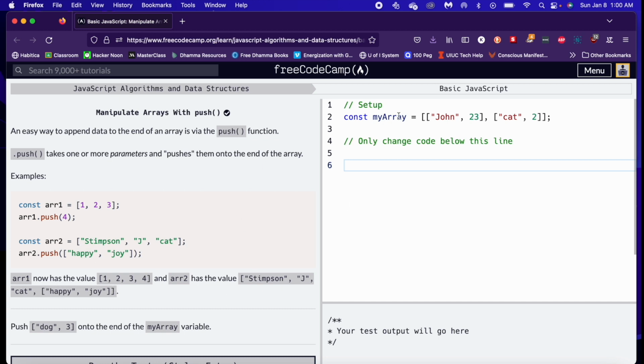So for this array right here, it wants us to push ["dog", 3] onto the end of the myArray variable. So if we go over here, I want you to guess, what do you think we're going to have to do? If it looks similar to this, what variable would we call? Well, I'll give you a hint. There's only one variable. So if we want to call that, we're going to type the exact same variable to make sure that we're pushing on the correct variable. Even if it's one letter off, it will not work.